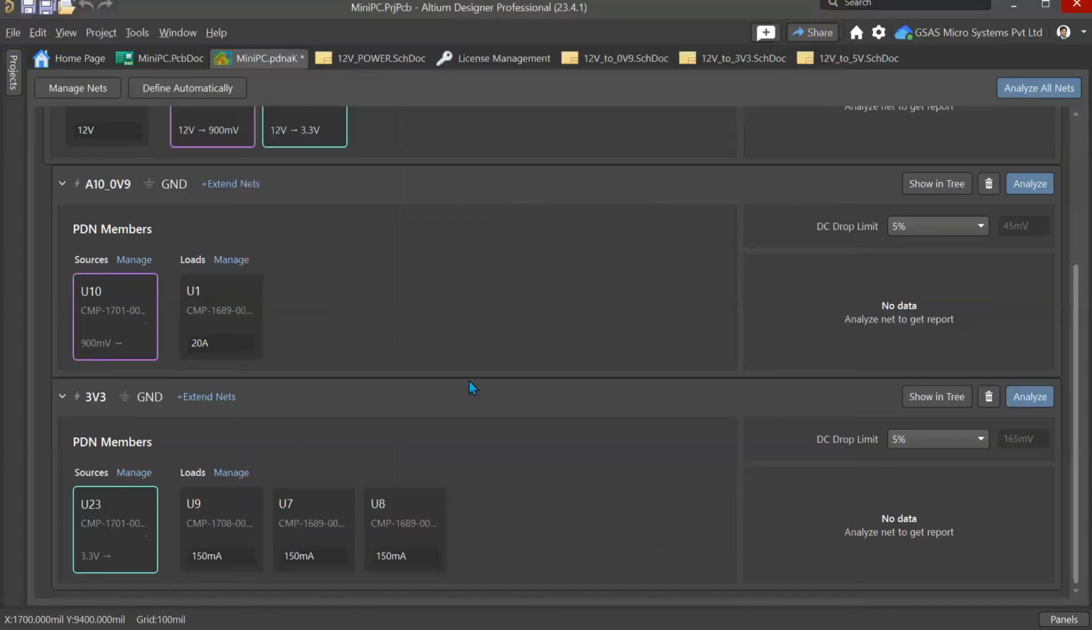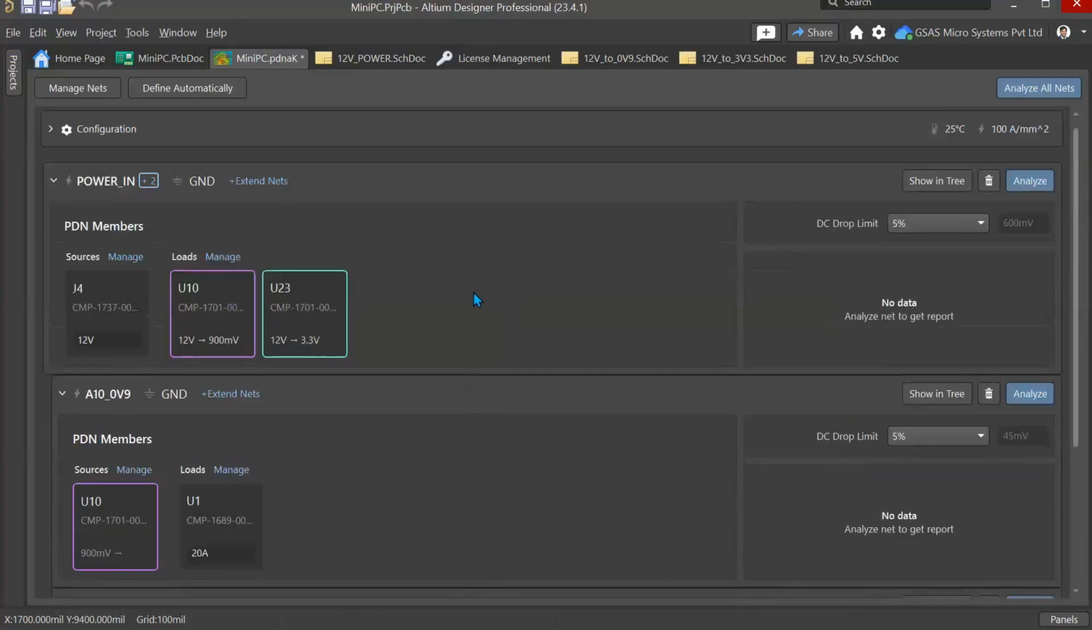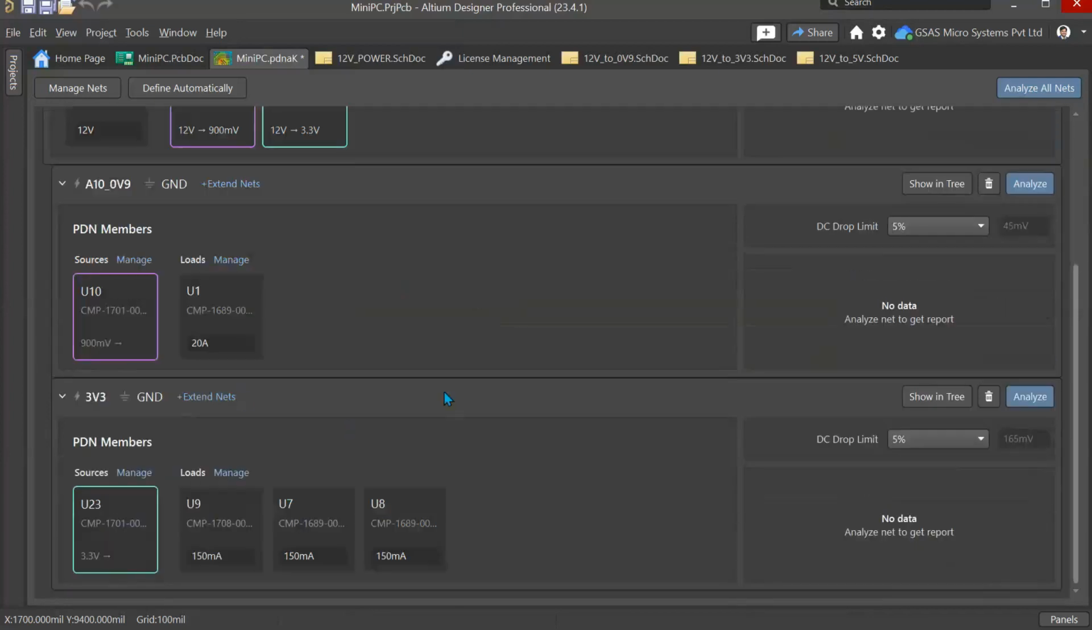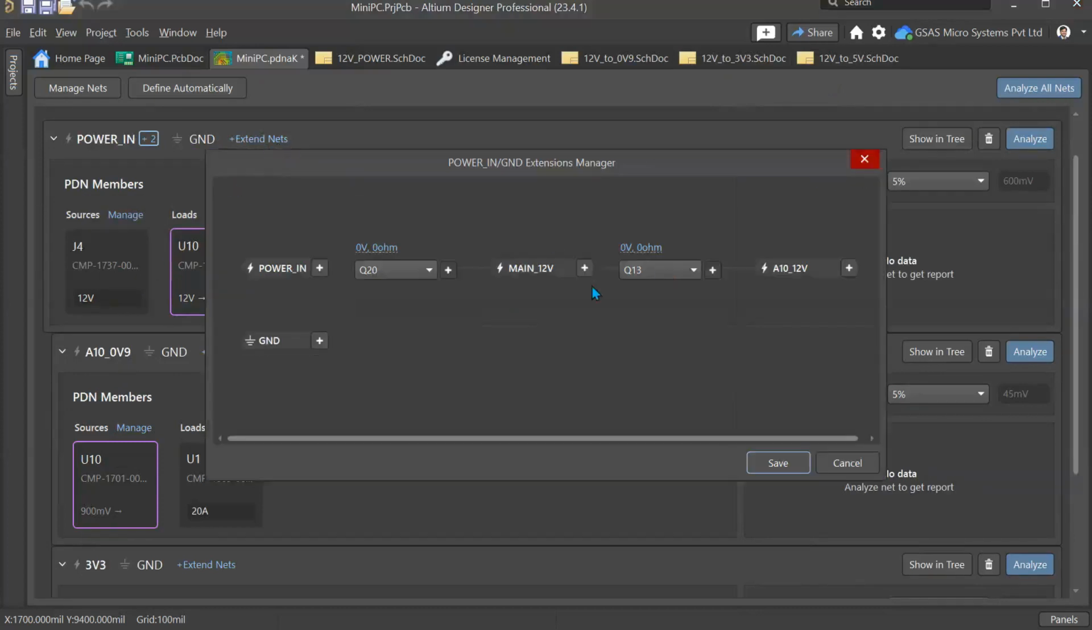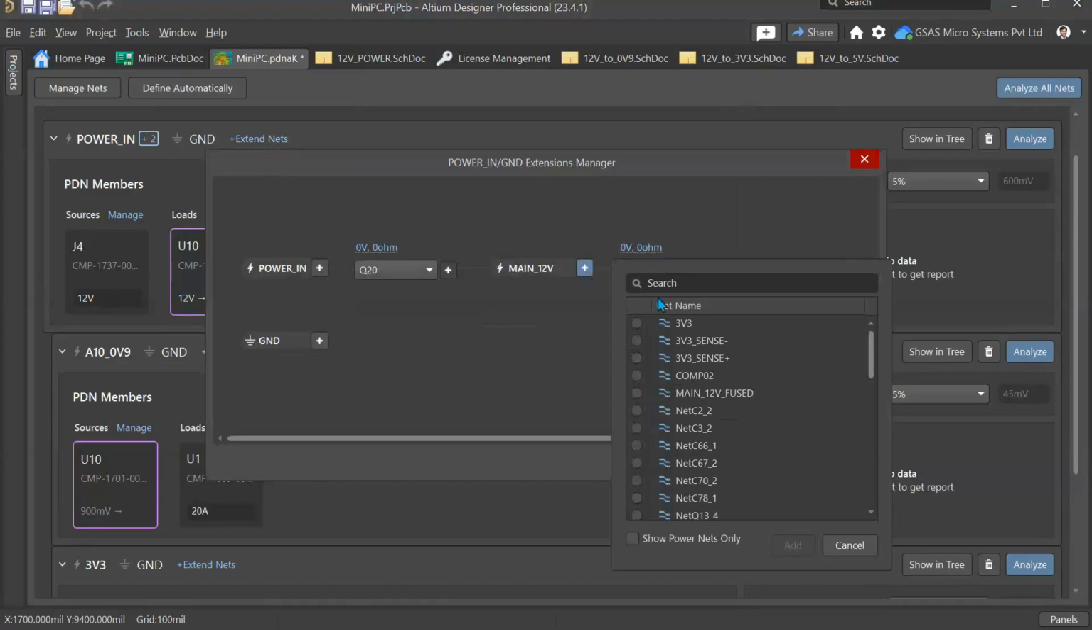Okay, now I'm going to show you how we can create a network using this power analyzer tool. Now we need to create a network of 5 volts. You can see there is no network for 5 volts. We have only networks for 3.3 volts and 0.9 volts, I mean 100 millivolts. Now let us create a network for 5 volts, and then let us perform the analysis. First, to create a network, we have to extend the nets, and we need to add the main 12 volts fused.